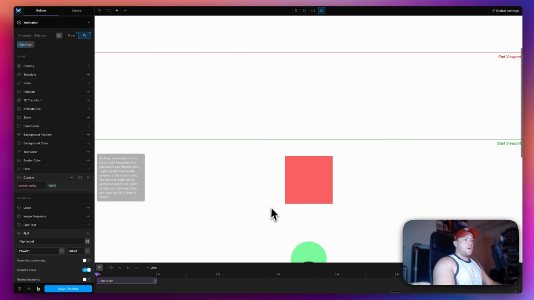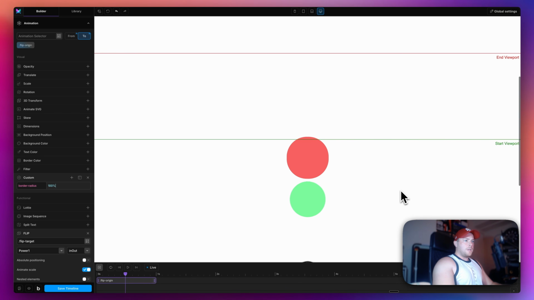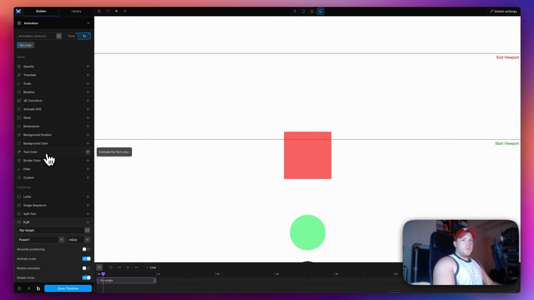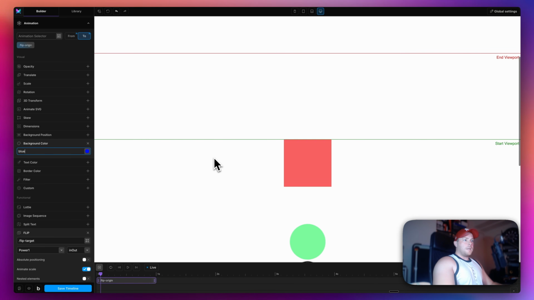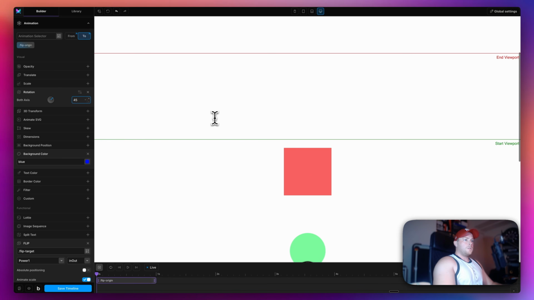100%. Okay, so now you can see it's going to get that same effect. All right, we can do many things. We can even change the color if we want. So let's change it to a blue color. You can see that's happening like that. We could even rotate it if we like. So now it's rotating into blue.